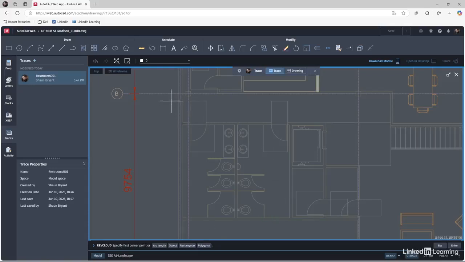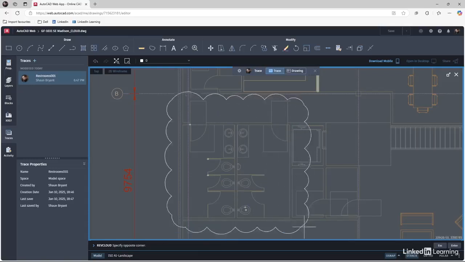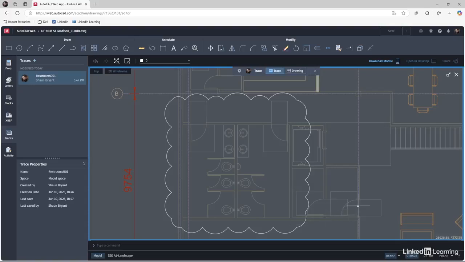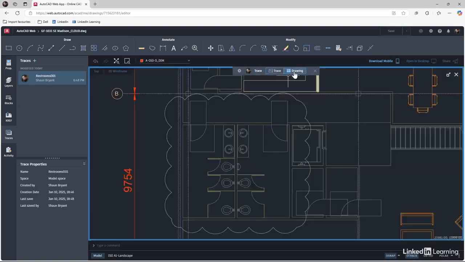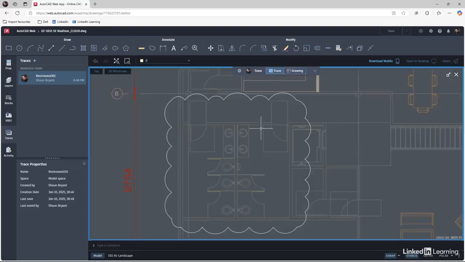So if I now click over here, there's my Rev Cloud, click there like that. Job done. Now, that's in the trace mode. If I go to drawing, can you see there? The trace is now grayed out. If I go back to trace, I can then edit the trace. It just allows you to see what's going on in your drawing and what is in the drawing and what is in the trace. I'm also going to place some text.